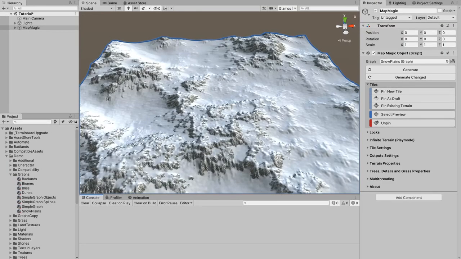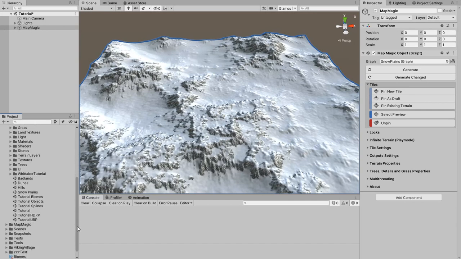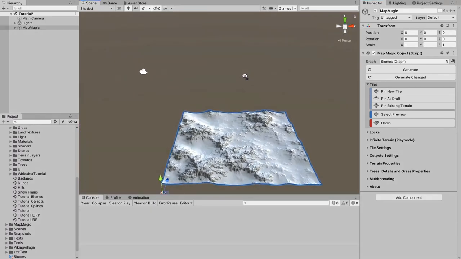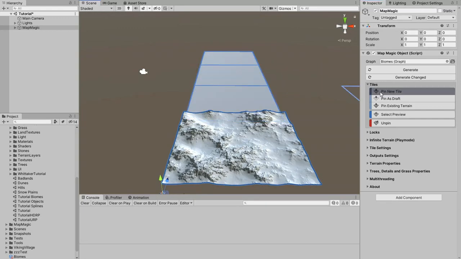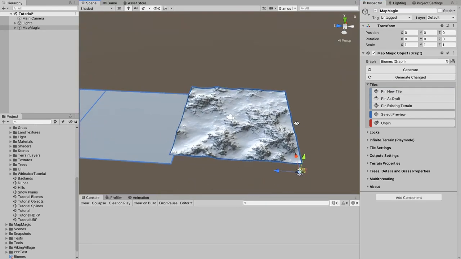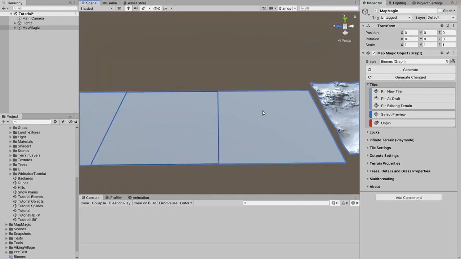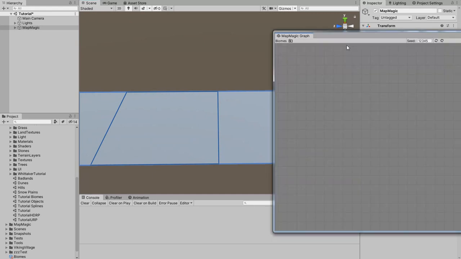So, I'm returning my biomes graph back to the MapMagic's graph slot. You can see no change, since biomes graph doesn't have any outputs and thus generates no result. Then I'm pinning some new tiles to the north. I'll open up the MapMagic graph and dock it here.